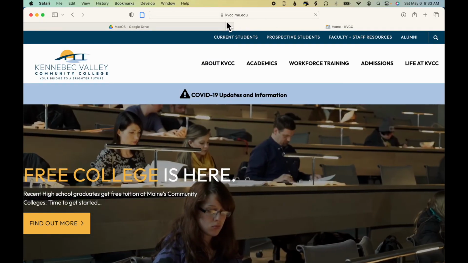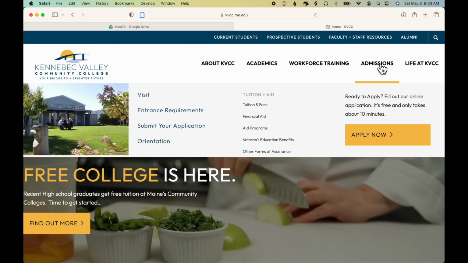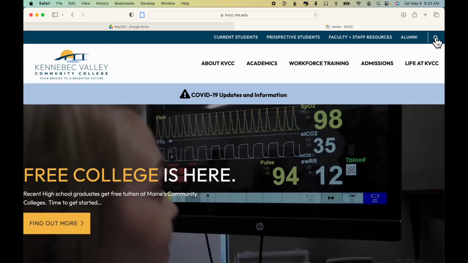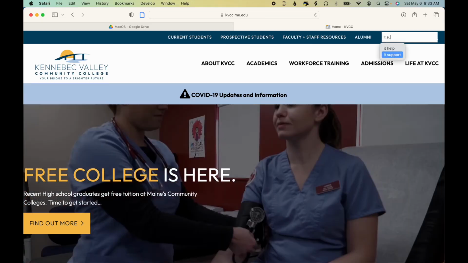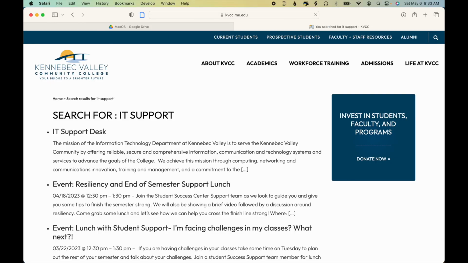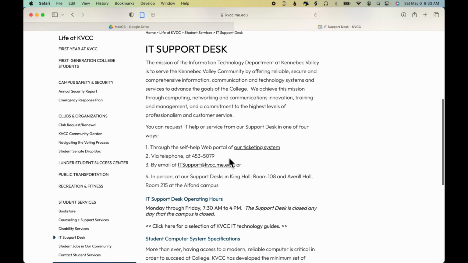You can find their contact information by going to kvcc.me.edu, click the magnifying glass icon, and do a search for IT support. Hit enter, and the first link is to the IT support desk. If you click that link, you'll see that there's a telephone number that you can call, an email address that you can write to, and also it tells you where on campus they're located.